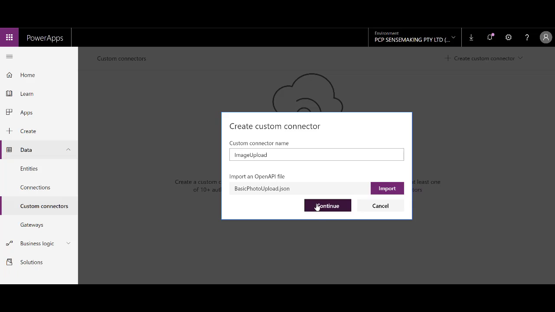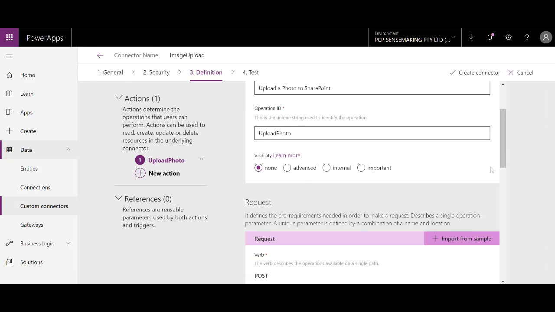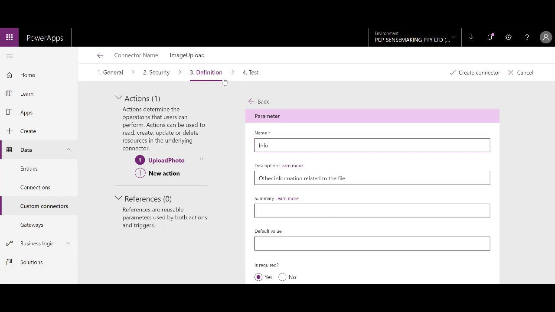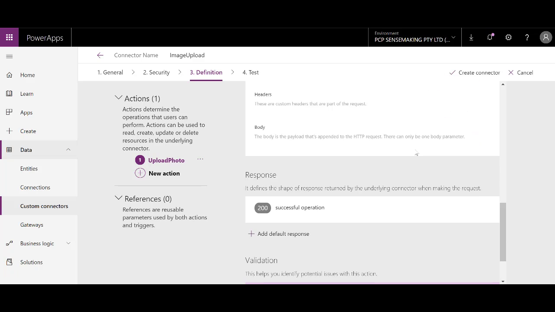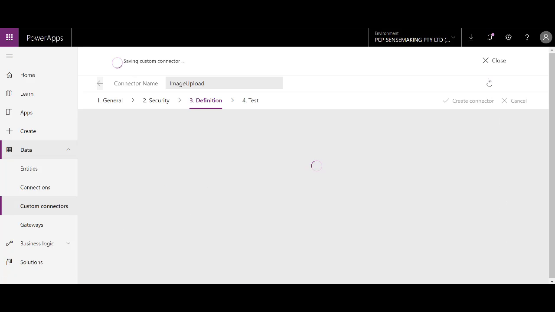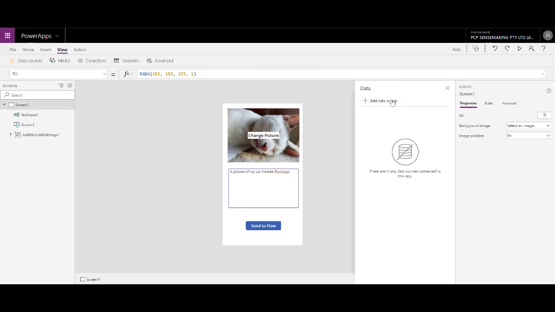At this point, if you want, you can change some things, like if you've messed up the name or description, you can change that. If you want to edit or delete some parameters, you can do that. But once you've done that, you just press save and you've got a custom connector. And if you go into your app now, you can go into data sources and add it, because it will be listed in all the connections.